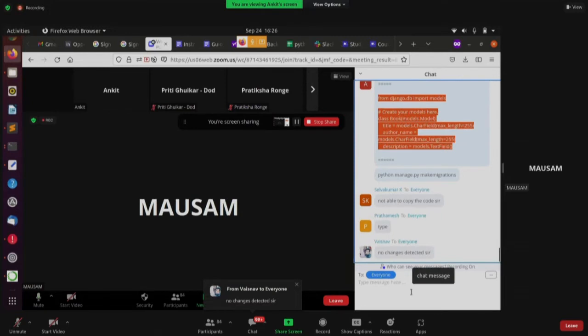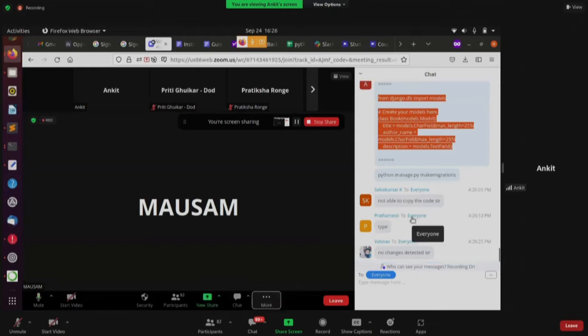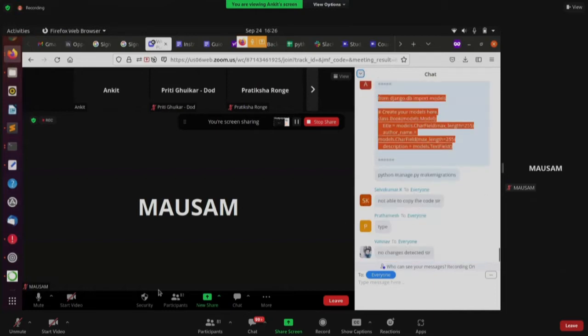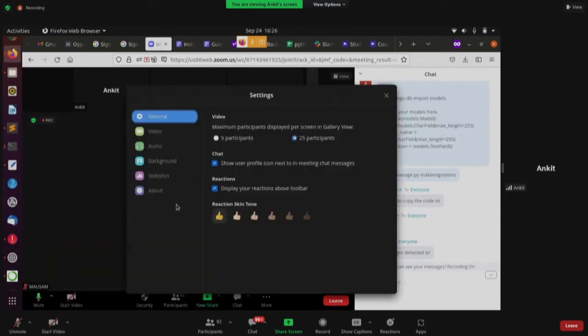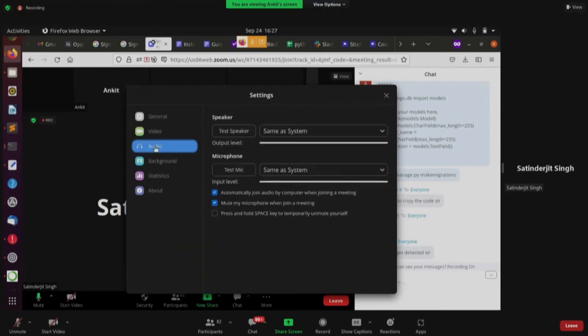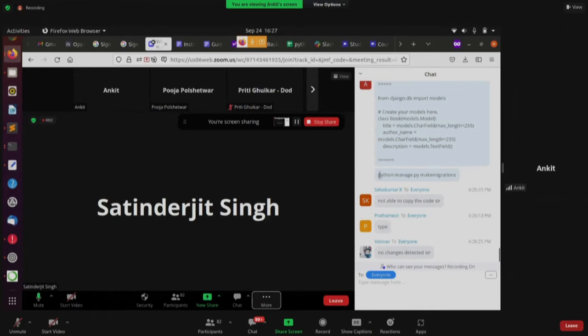You can go into chat settings and check whether we have access or not. Check out the settings part once. Not like I have a lot of access here anyway, but video, general video, 9 participants, background. Nope. What was the command? manage.py makemigrations? Makemigrations. I've also pasted that in the chat. I'll paste it again.